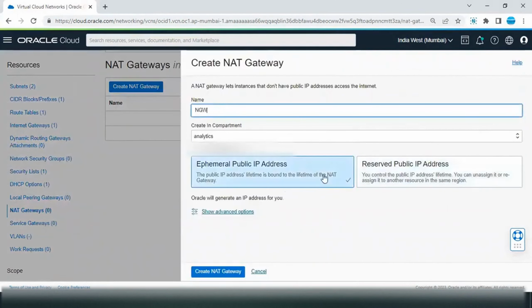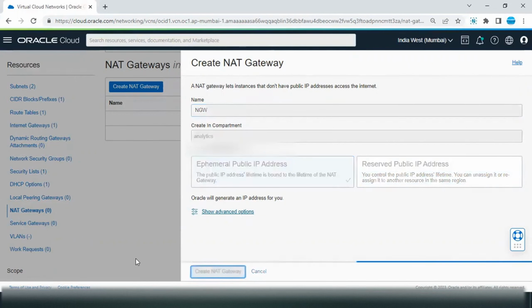Remember, there are two options here: ephemeral public IP address and reserved public IP address. If you want Oracle to generate an IP address for you and keep it for the lifetime of this NGW, that is NAT gateway, choose ephemeral public address. If you want to control the IP address lifetime, go with the reserved public IP address. For this demo purpose, I will go with the default configuration. I'll click on create NAT gateway.